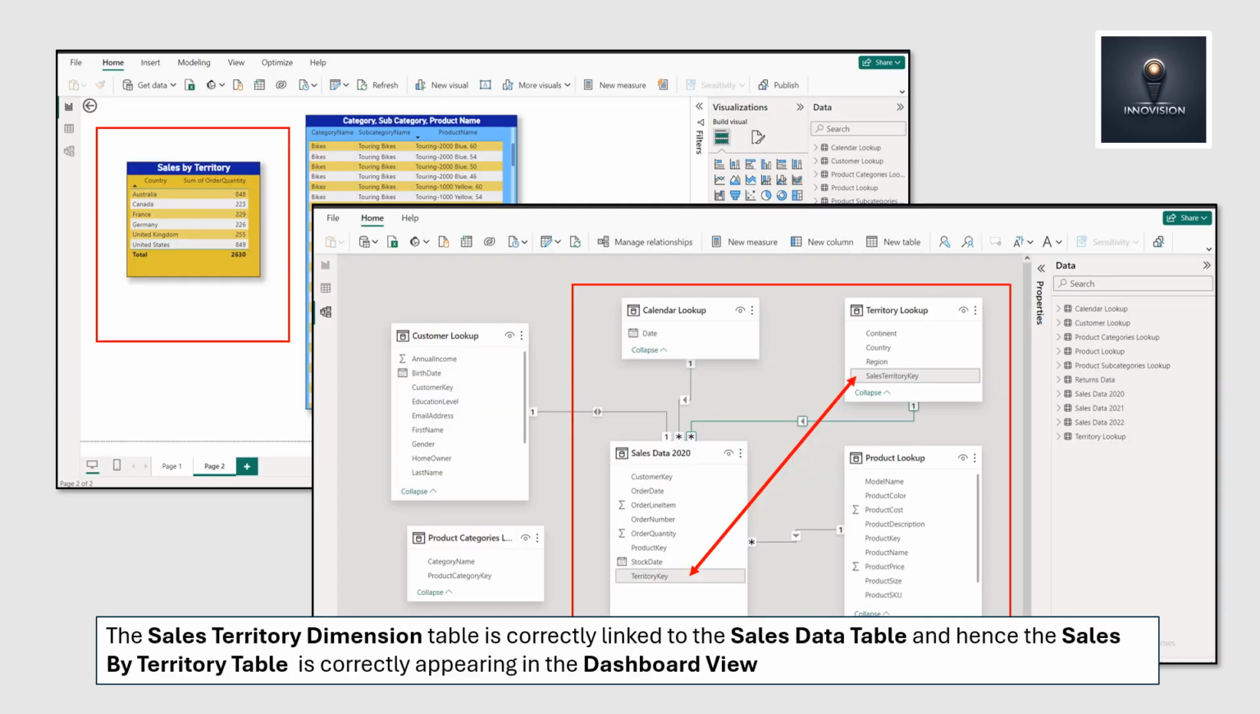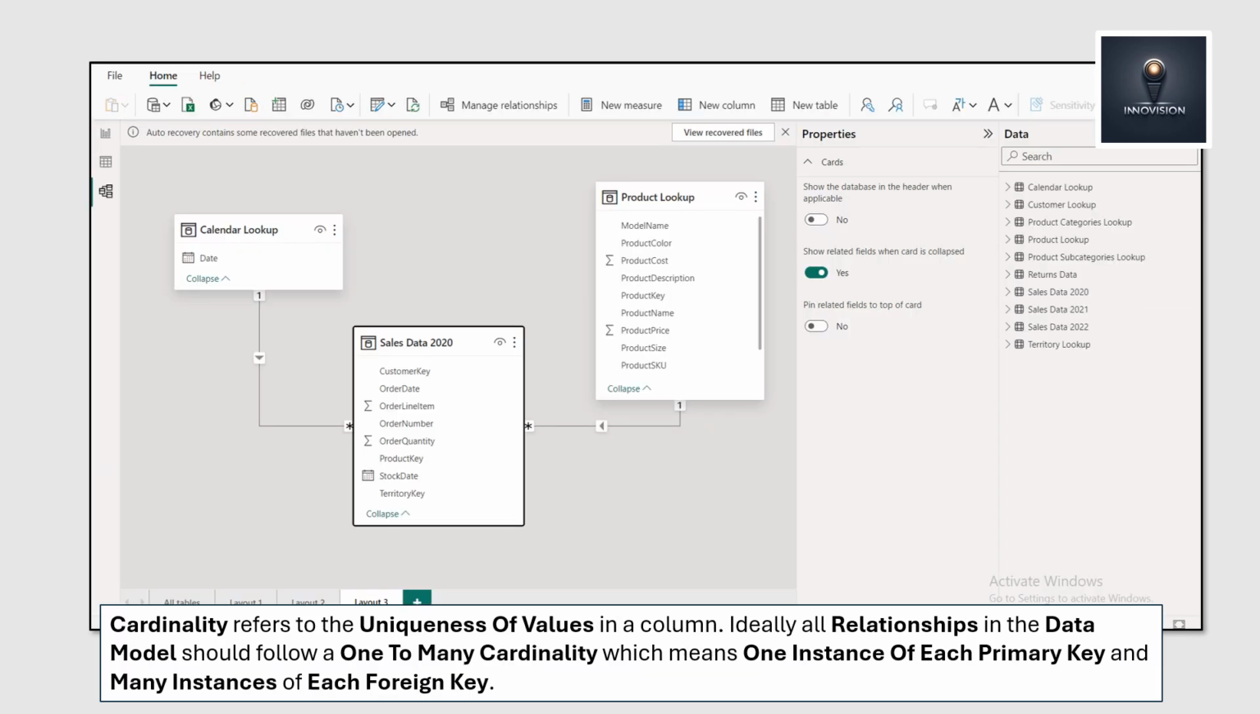The sales territory dimension table is correctly linked to the sales data table, and hence the sales by territory table is correctly appearing in the dashboard view.